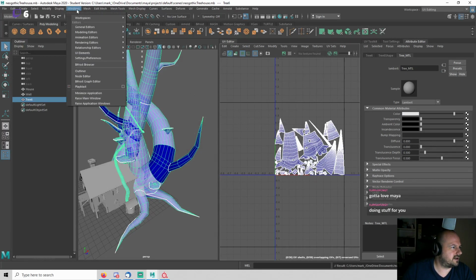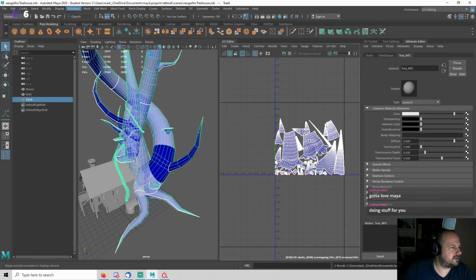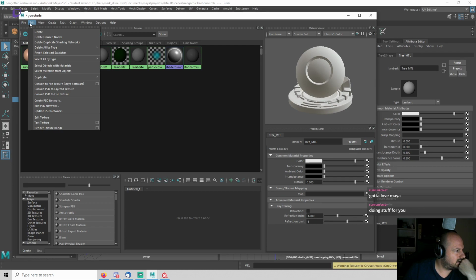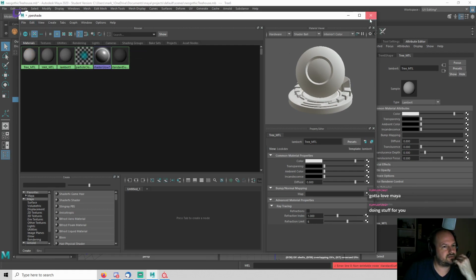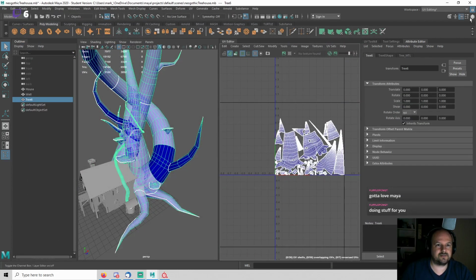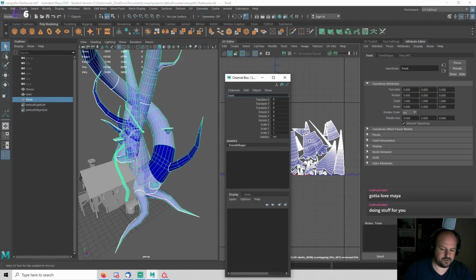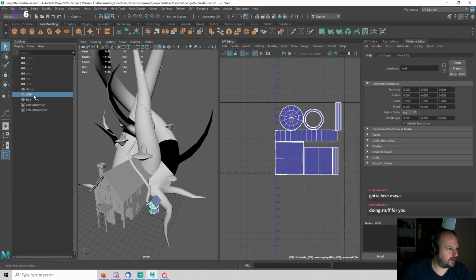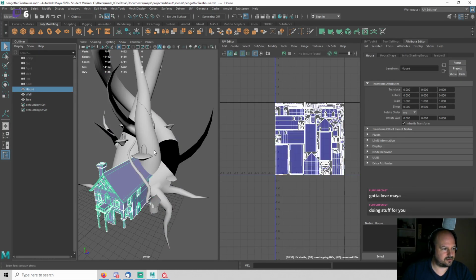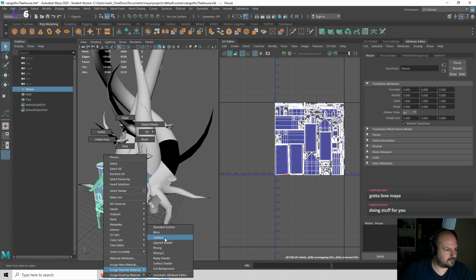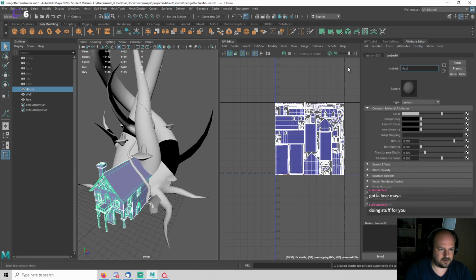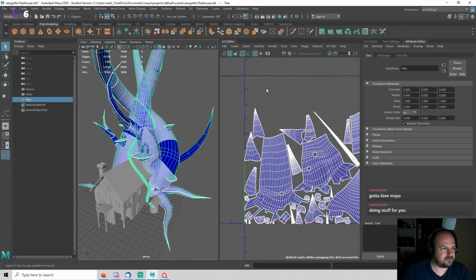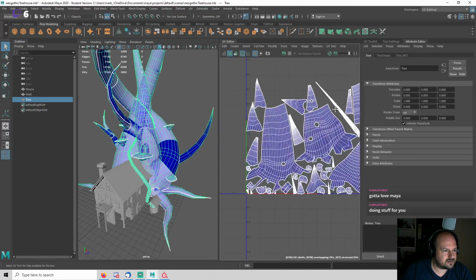There we go. I kind of want to go to my rendering editor here. I appreciate to clean up some stuff. Delete unused nodes, so I can call this my tree again. Tree MTL. So we have the tree, we have the well, and we have the house. House needs a different material as well. Lambert house MTL.